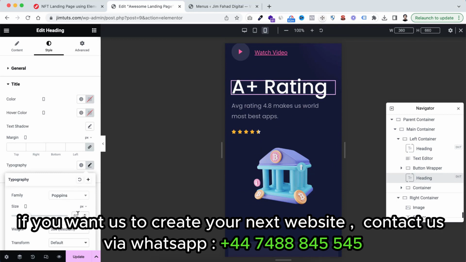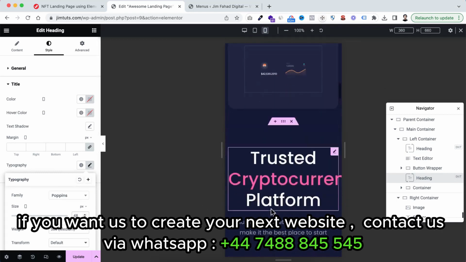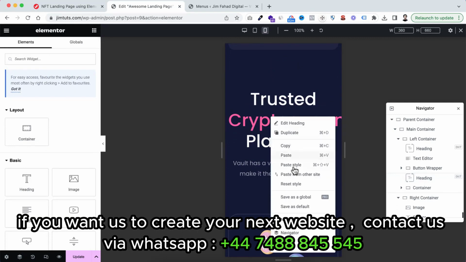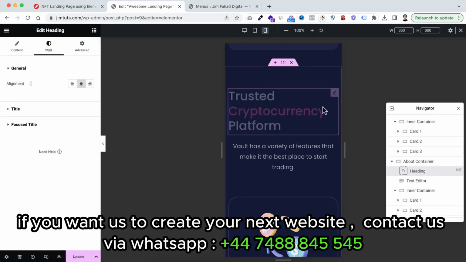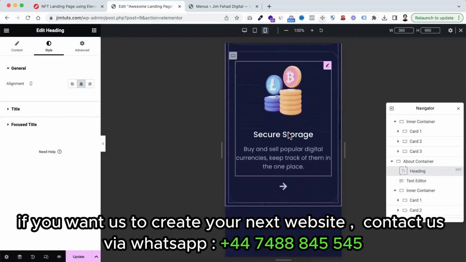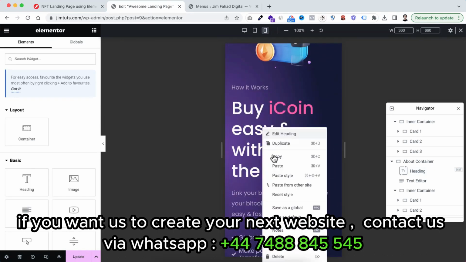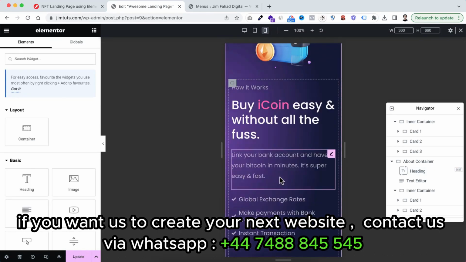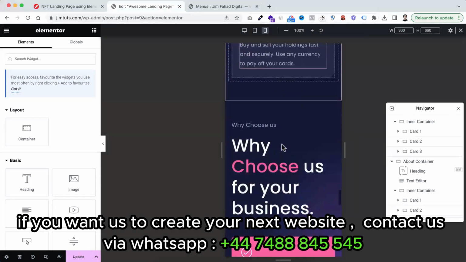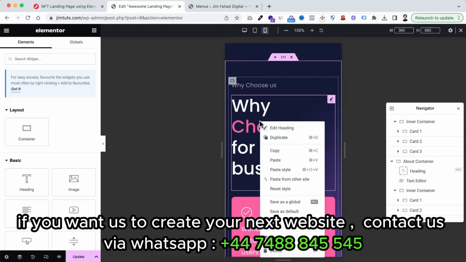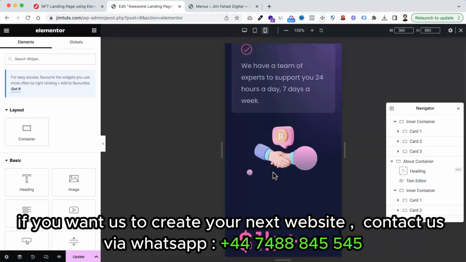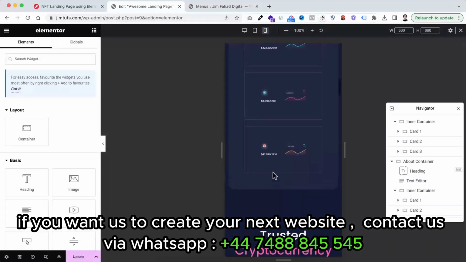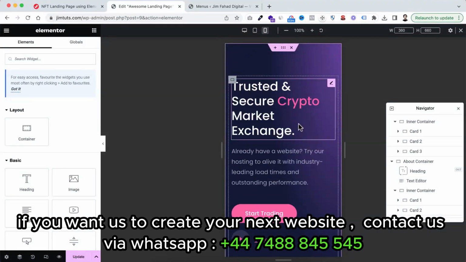Here we can make it 48 pixel, but with other headings like this one, right click over here, click on paste style, but you see it also became left aligned, and we just want to make it center aligned. Other than that, the style looks great. Also with this heading, right click over here, click on paste style, so it looks great as well. Also with this one, right click, click on paste style. So you can paste the style with all other headings you have in the page, so you don't need to repeat the same thing again and again.